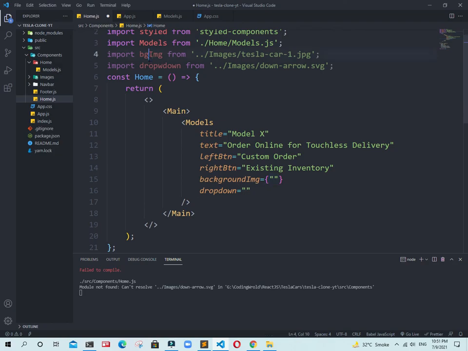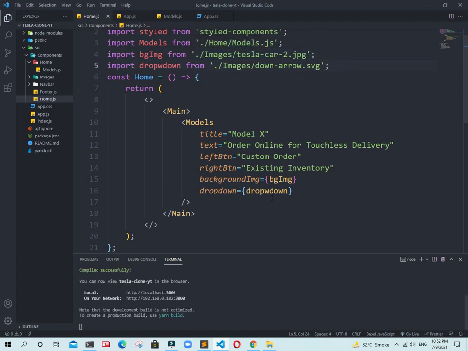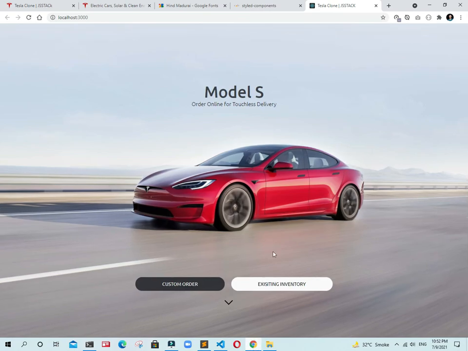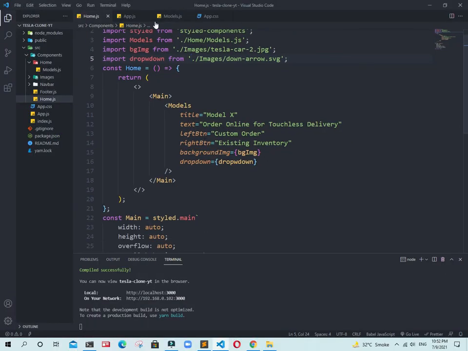This time the background image I am choosing a different one, to show you a difference. Now just add this one. The background image will be this time Tesla car 2. Yes, it's added. Just remove these dots. Yes, it's compiled successfully. Again, there's no difference, but when we call this component in the models.js, it shows us a different look.